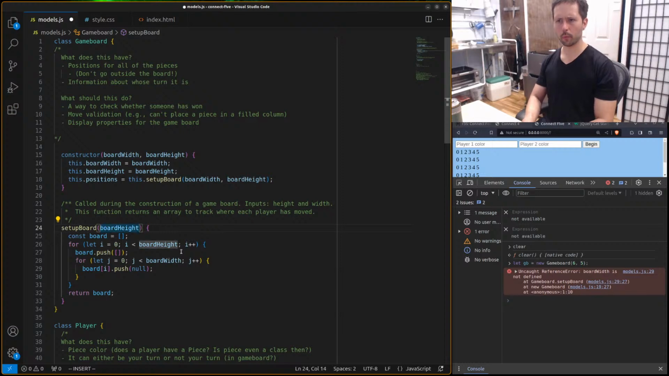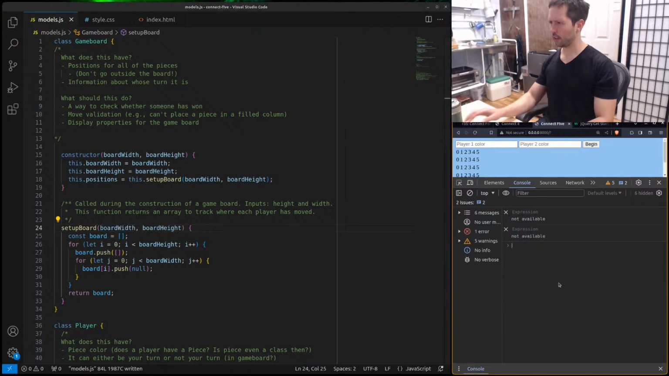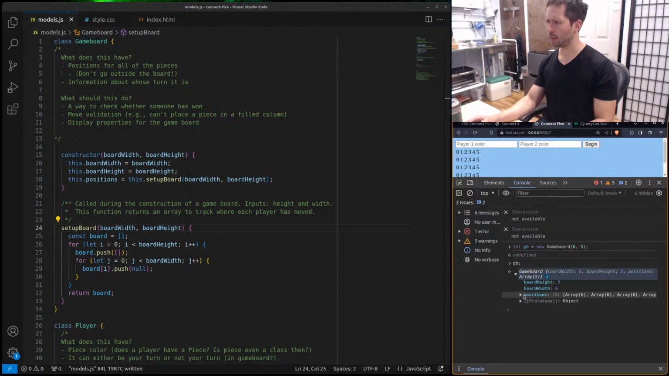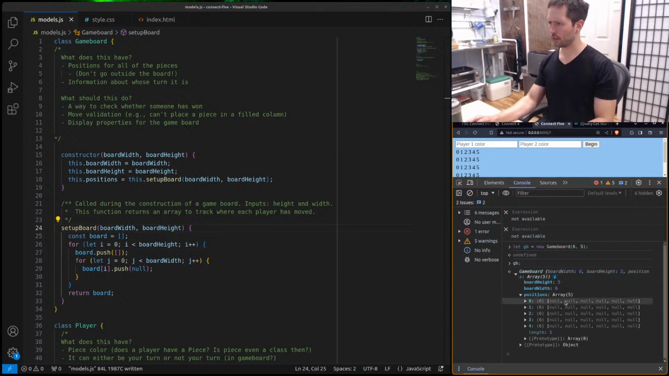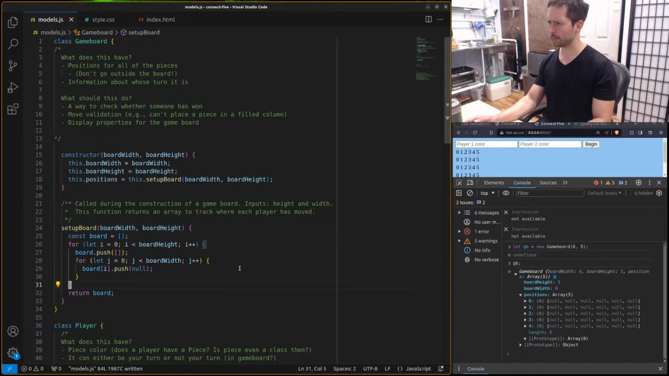So let's keep the order. Board width, there it is. Board height, yeah, I think that's right. Hard refresh. GB, game board, board width 6, board height 5, positions, array 5. The positions I'm expecting to be an array, a 6 by 5 array filled with nulls. Good. Okay.